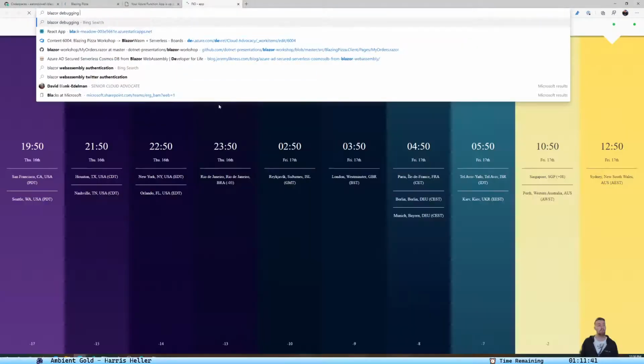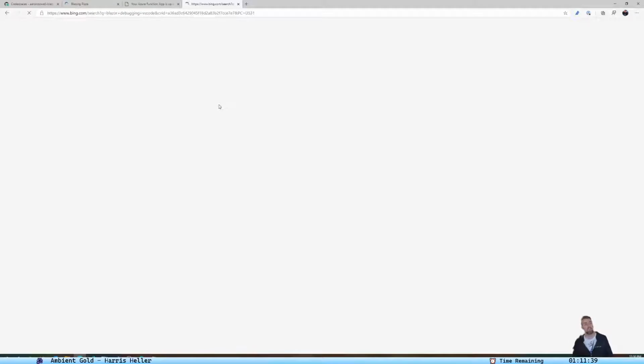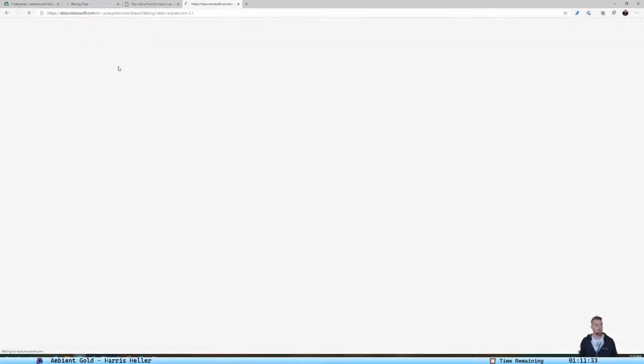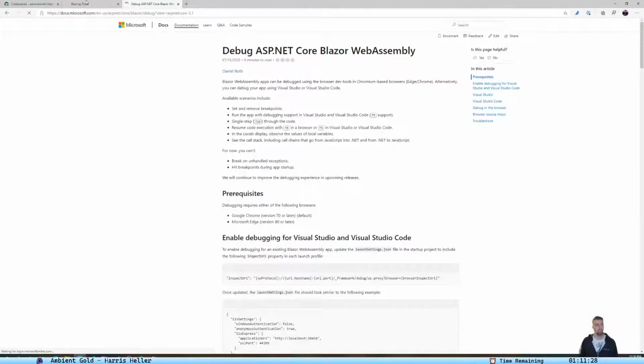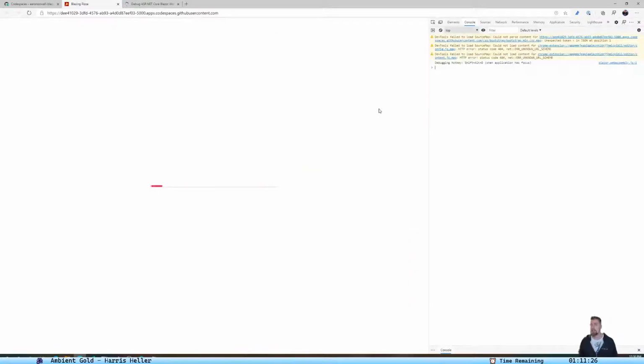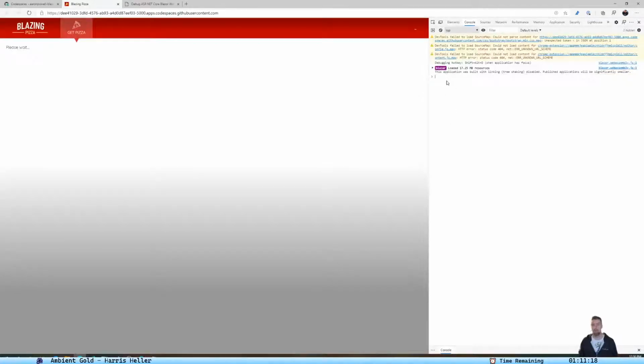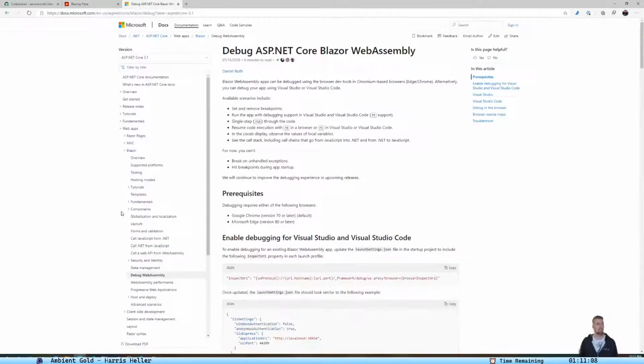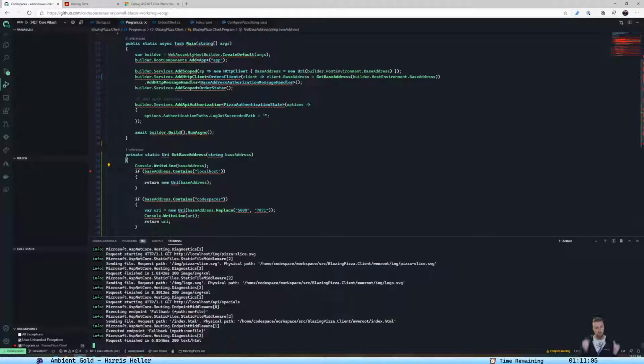Blazor debugging VS Code. Given that it keeps telling me that I need to read up on how to debug Blazor, it's time to actually open that up and see what it says. But let's come into here and we'll see what's happening. So we should get a statement. Does it not even hit? It's not even hitting that code that I've written. Why do you not respect my code?